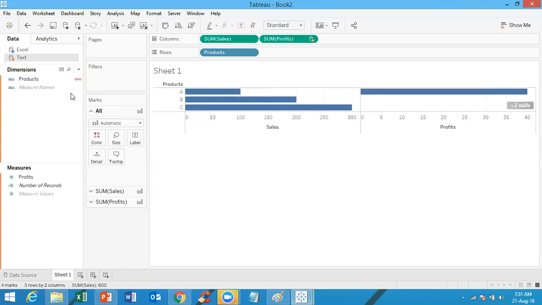Tableau performs automatic blending if there is a matching dimension in both the data sources. So is there a matching dimension in both? Yes, Product is the matching dimension, and it should also be the same case. Products with capital P in text, and products with capital P in Excel. So both have the same case, and they should also have the same name: products here and products here. So it has the same name, and now it can do the automatic way of blending.